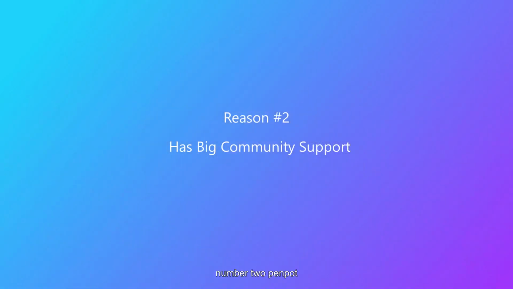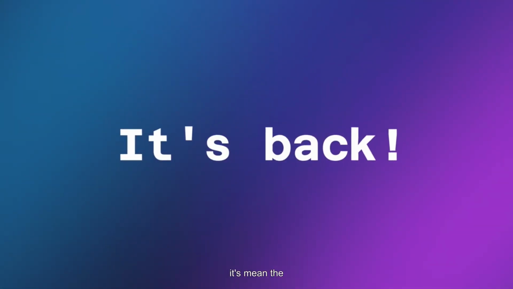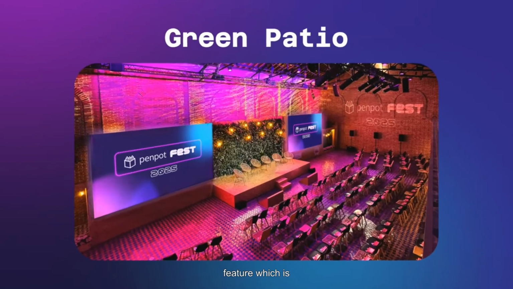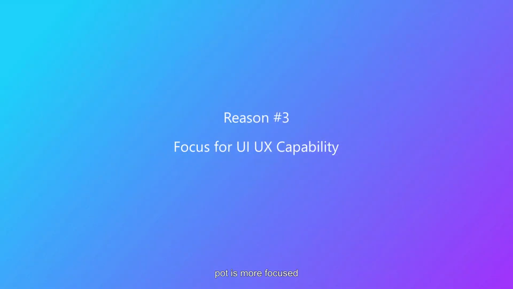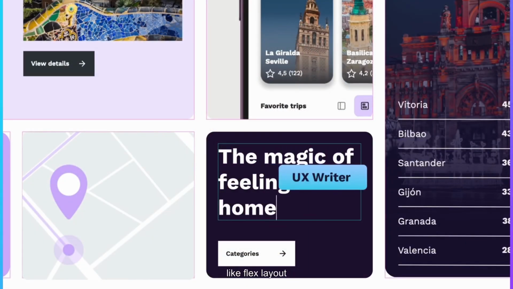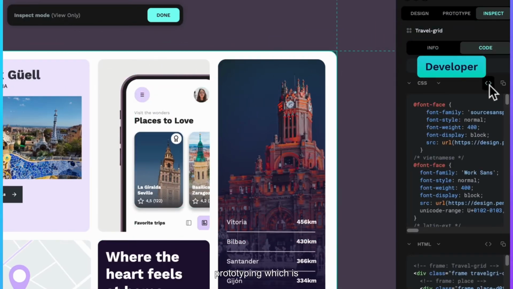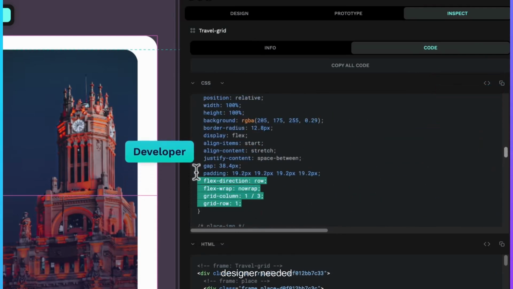Reason number 2, Penpot has big community support and events. Until today, Penpot has arrived at version 2.3, and it means the software is always maintained and updated by the developer, so we always get new features, which is really good. Reason number 3, Penpot is more focused on UI UX capability than general graphic design features. It has features like flex layout, grid layout, component system, design token, developer mode, and prototyping, which means the developer focuses on fulfilling what a UI UX designer needs.